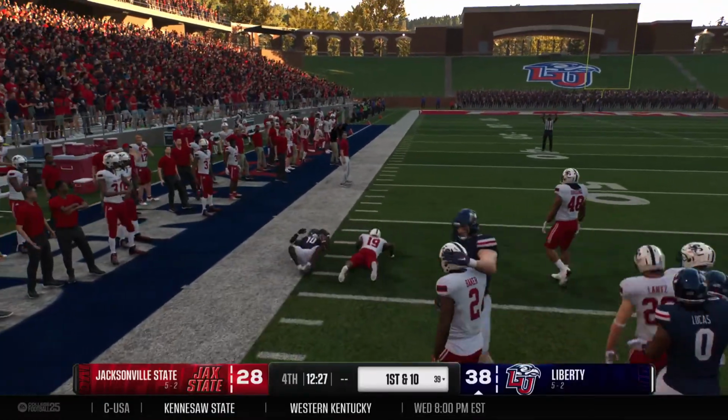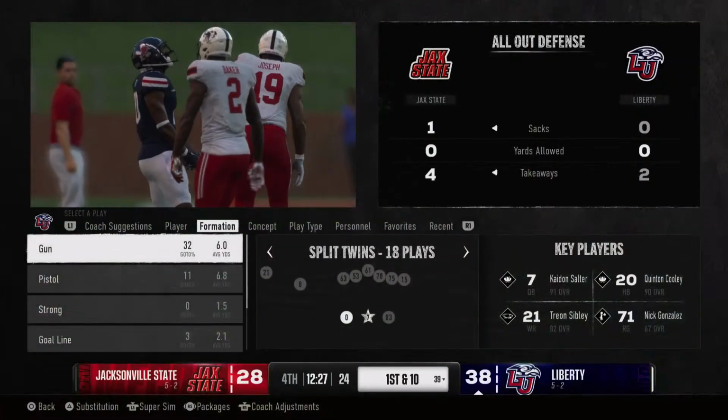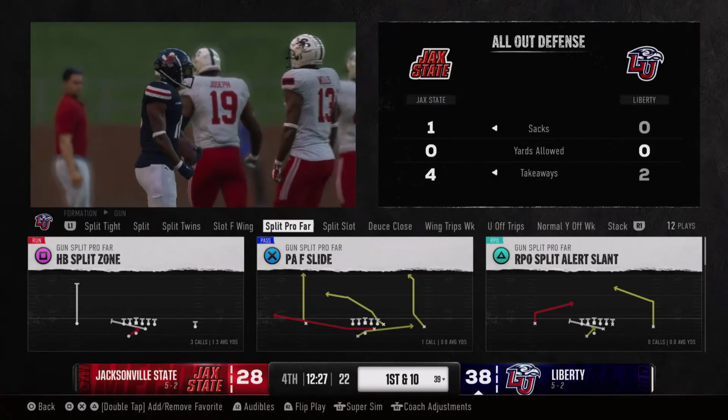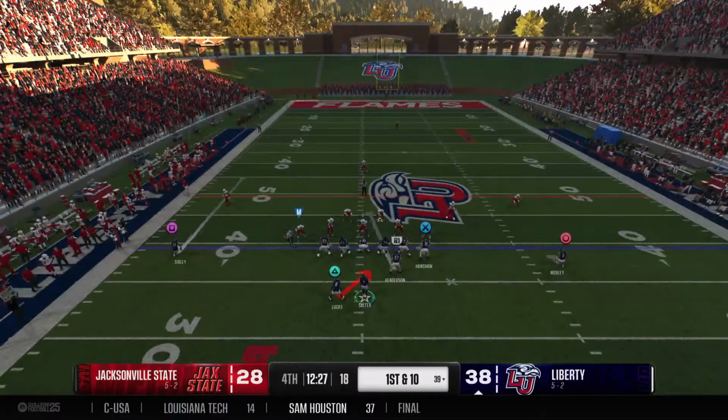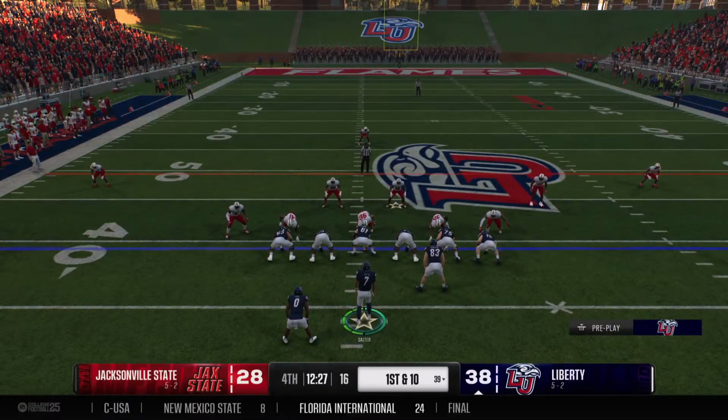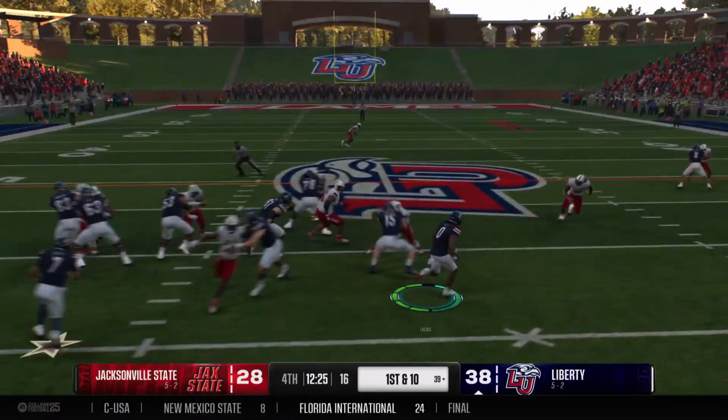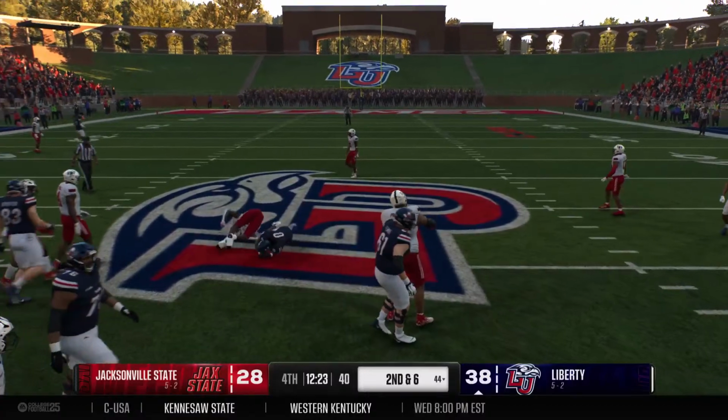From inside the 15, chance for a good return. And he's able to pick his way through the traffic nicely for a good return on that one before he's brought down. Liberty takes over, the Flames, sending the offense back onto the field. Now they need to put something together to answer that last score. There's a lot of pressure, too, on this offense.